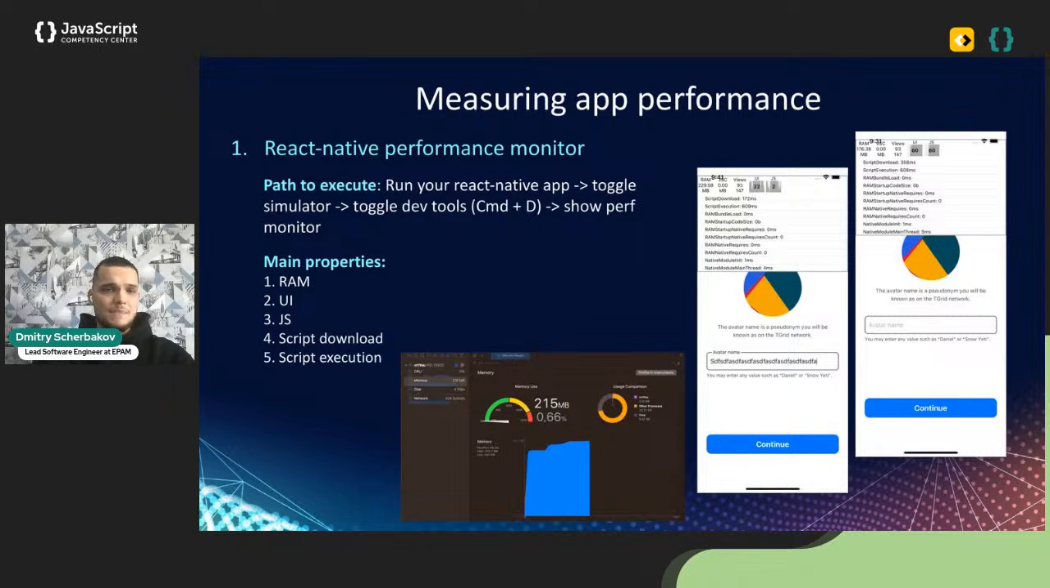But when it comes to regular life, I would say that the main things you will need to look at are memory usage and UI and JS FPS. It means it's about the UI thread and the JS thread.